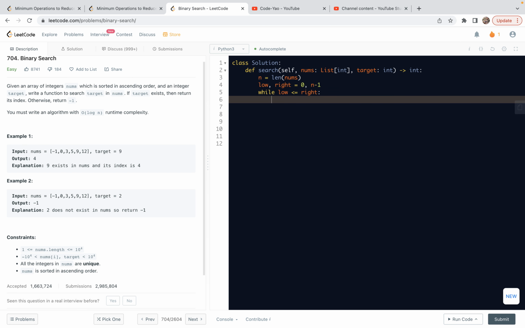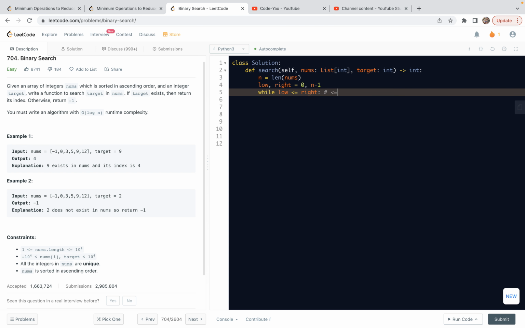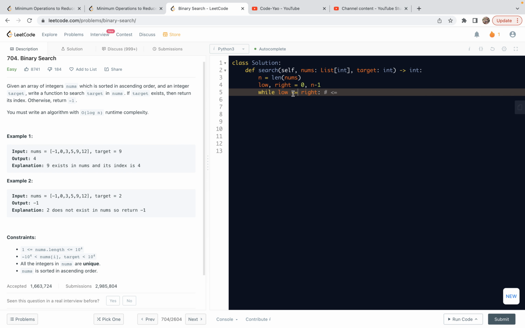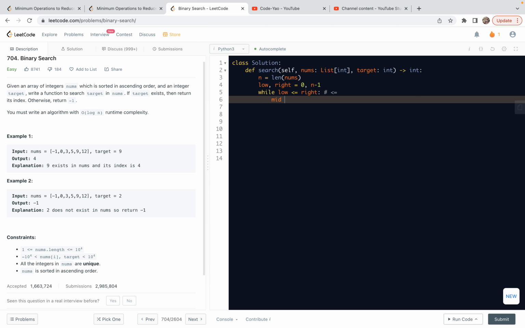Then we want to do the while loop. Here I'm going to write while low is less than or equal to right. Notice that I'm writing less than or equal for this vanilla usage. This can actually be very important sometimes in the while loop condition, so we need to adjust this to be less than or equal or just strictly less. In this problem, we are going to use less than or equal because we want to check the membership.